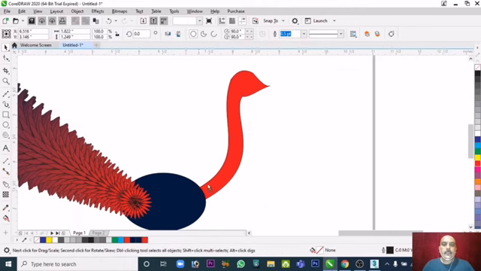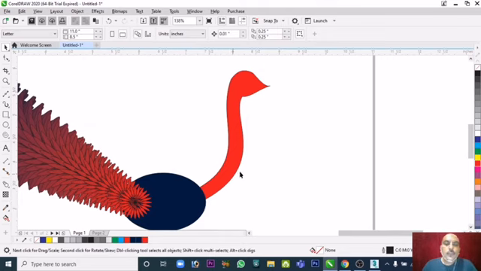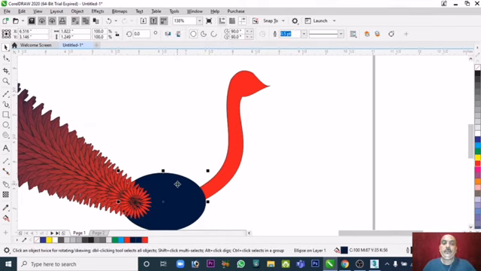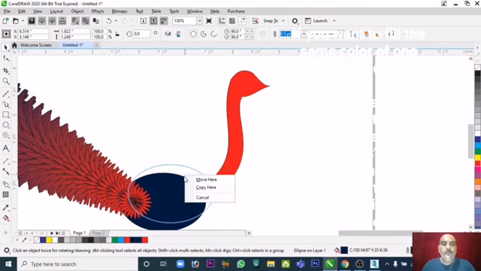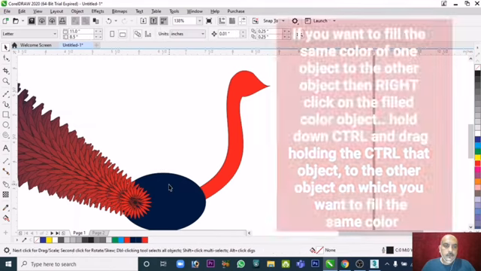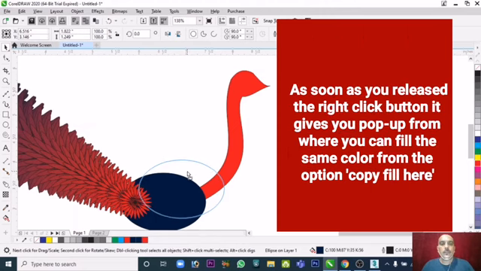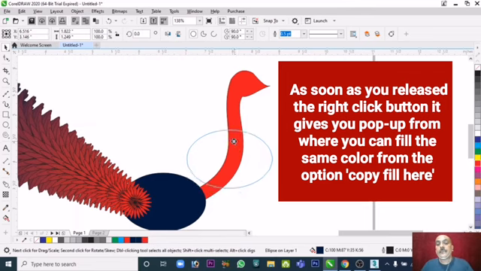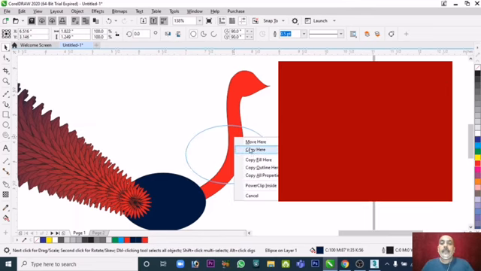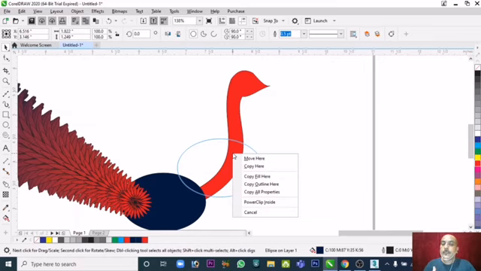Yes, and see one more trick. I want to fill its color from red to this same color. For that purpose, right click on the specific object whose color you want to put into the new object, then drag on this new object, and it will give a target symbol, like a gunshot symbol. Leave it there, and it will give you a pop-up: copy fill here, move here, copy here, whatever. Copy fill here means the color of that object will be filled here. Outline means if it has an outline, then that outline color will be filled here, but no outline means it will remove that outline.